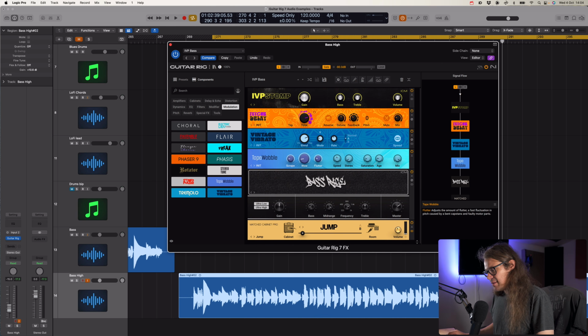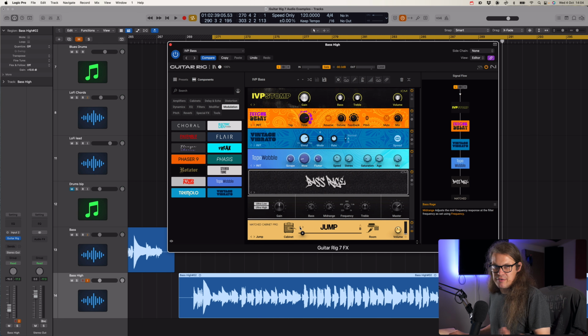So here I'm making it sound almost not like a bass anymore, really going polar opposite to the previous bass sound that we had. And I'm using the Match Cabinet Pro again, but I'm using a different cab than comes with it as standard. It's great that we can just flick through them and choose a different cabinet at the click of a button that we think is maybe going to be more interesting and more of a creative sound.